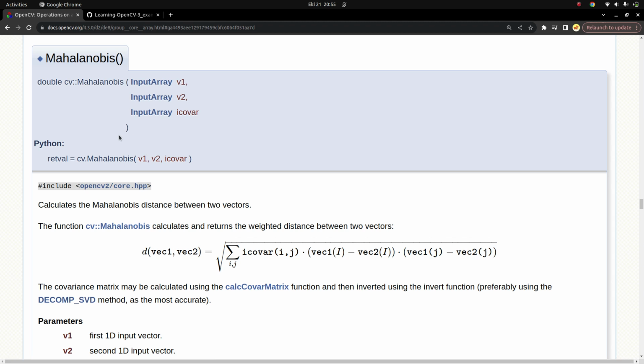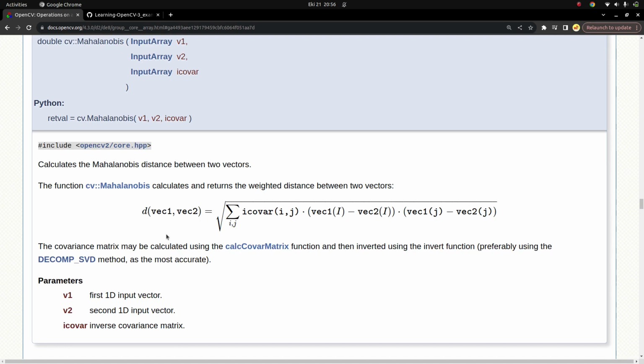This function is very important and popular because it is used in computer vision, image processing, machine learning, deep learning, and also in statistics. It is used widely, so that's why it is an important function. In this video we are gonna learn about the purpose and the usage of this function.